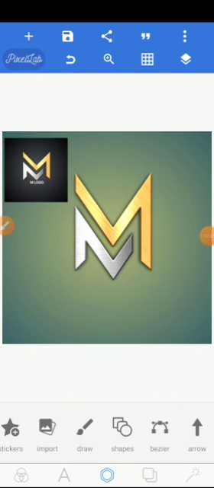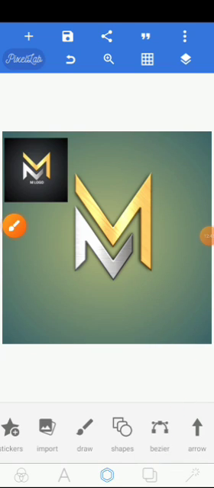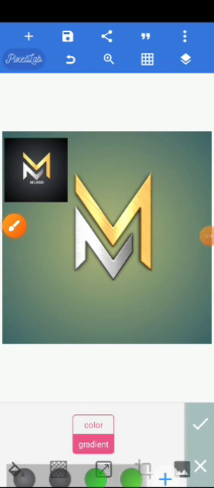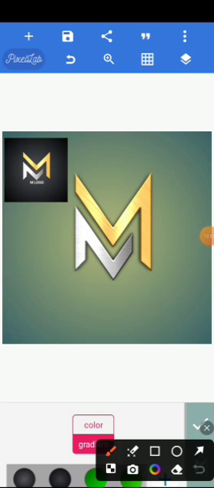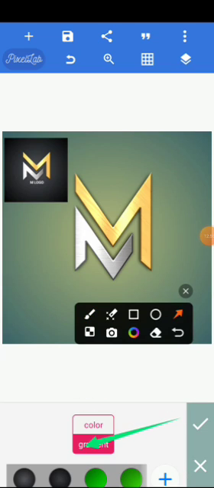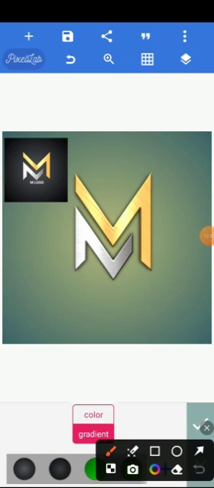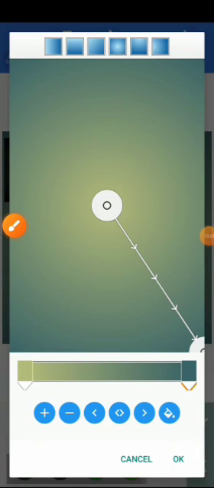Then the next thing we're going to do, which is the last thing, is to get our background. Alright, so you click here, then we're going to click on color. Then we're going to make use of gradient. So let me show you. We're going to make use of gradient and not color. So you click on gradient. Then next thing you are going to do is just click on this plus sign. So I will select the color we want.